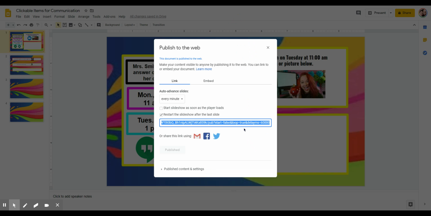Okay, so in the next video, I'm going to show you how this entire clickable Google slide has turned into a flattened PDF form for easy communication with the kids.